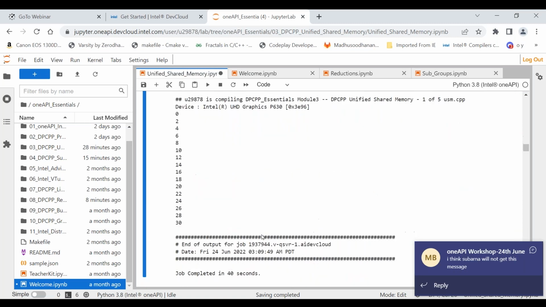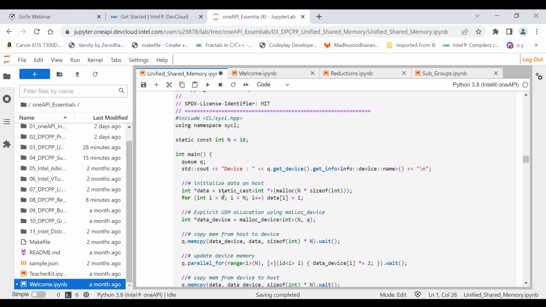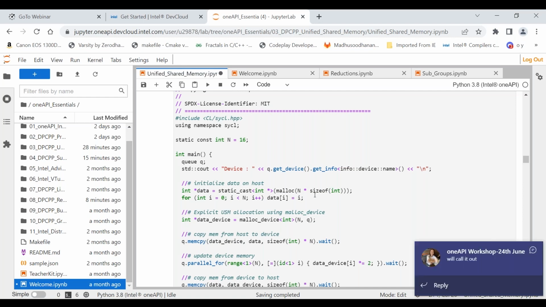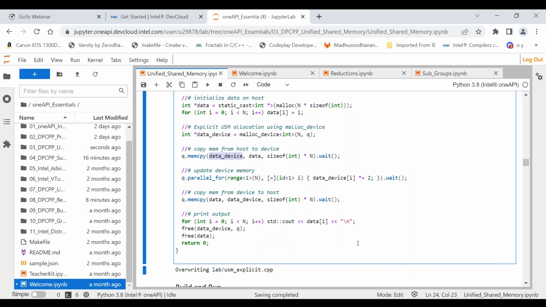Moving on, let's see how malloc device, or the explicit way of data transfer, works. Here we have created data using normal malloc, as we usually do. Then we have allocated some memory using malloc device, so this memory will be accessible from the device. Now I have initialized the data on the host, and using memcopy I copy all the data from the host, that is from data to data device. This is the traditional memcopy that we use in C++ as well.